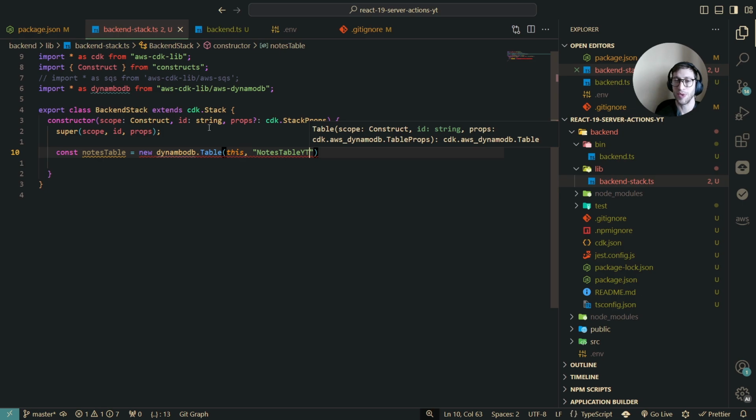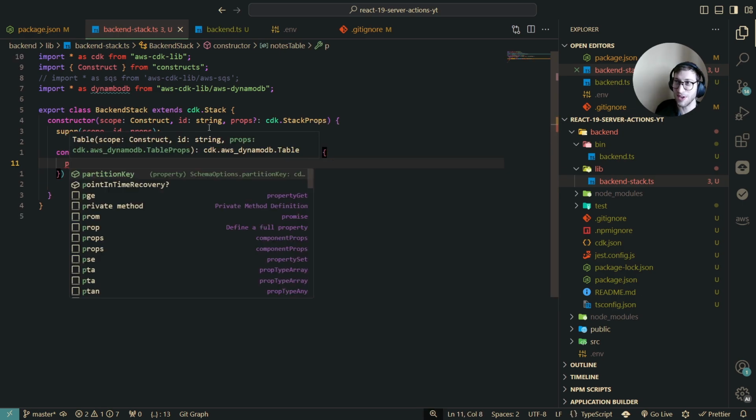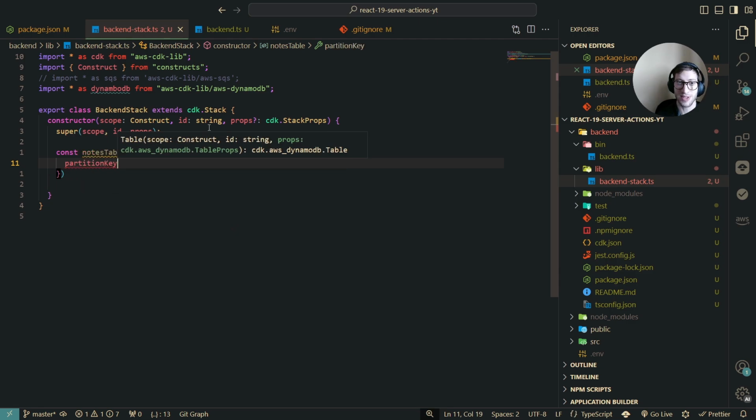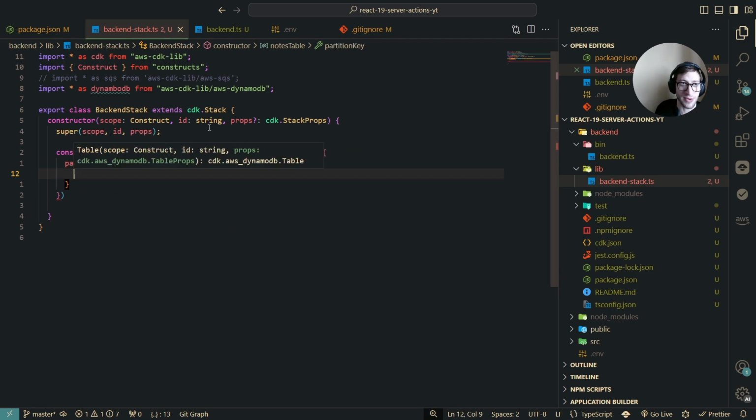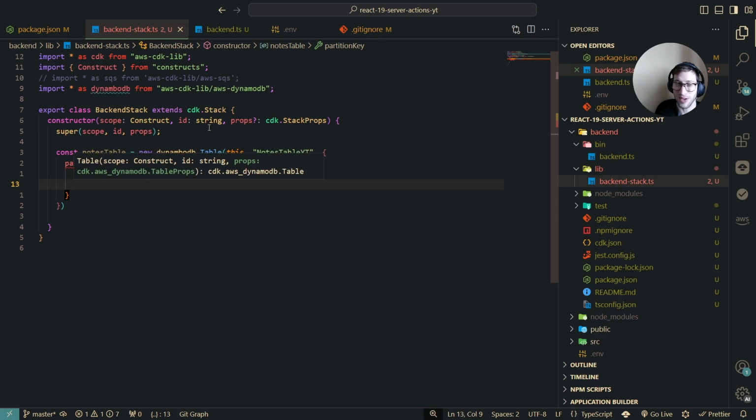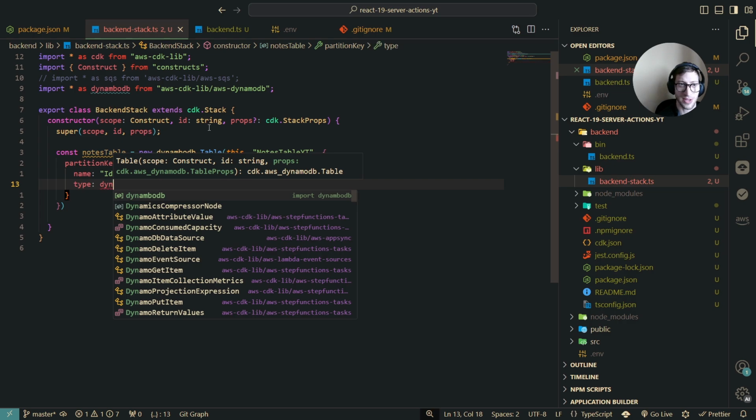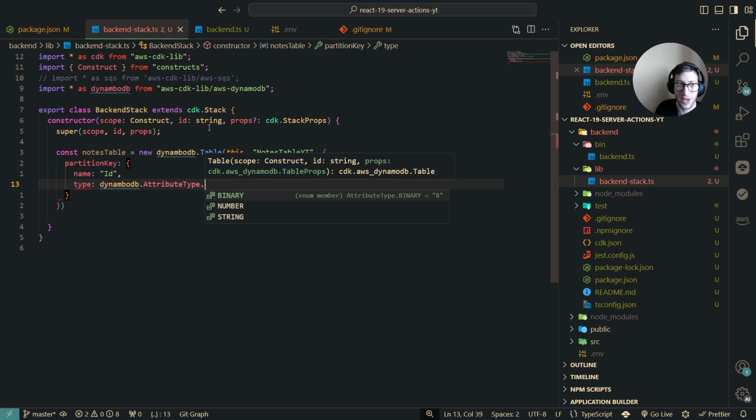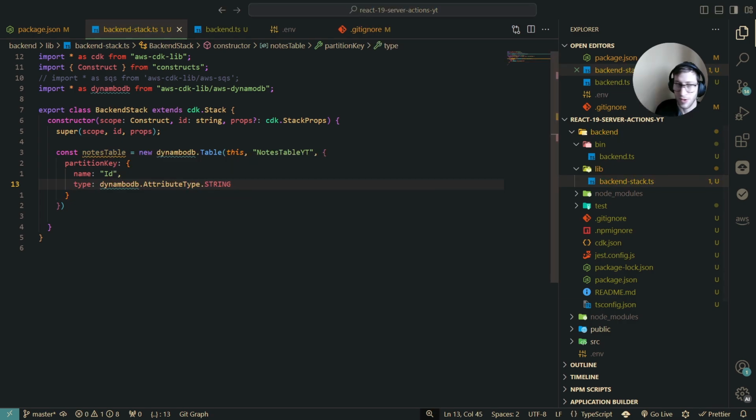I'm going to put YT onto the end of it just so I know what table it is in my AWS account. Then the partition key. This is basically the primary key if you're from a more SQL-y background. And what's the name of that? That's going to be id. Then you also have to say the type, as it is strictly typed. So that's going to be a DynamoDB attribute type, and that's going to be a string. My spell check is telling me I've spelled Dynamo a very weird way here, so I selected that and hit Control D.